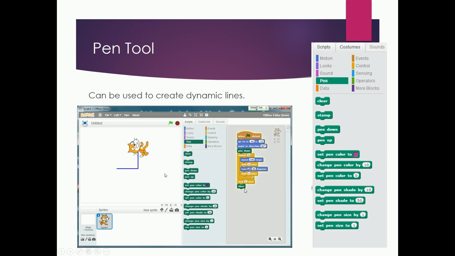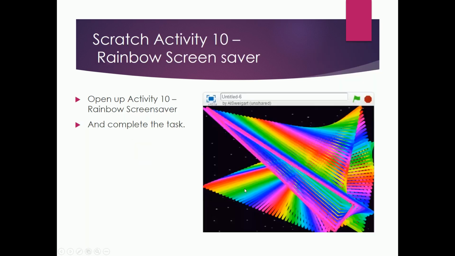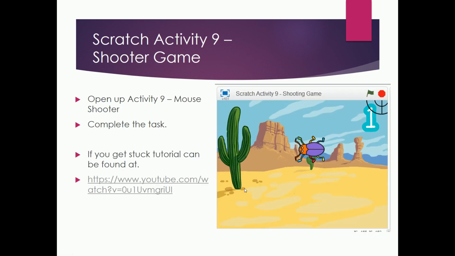But I would prefer for you to get straight into the rainbow screensaver, which is activity number 10. Once you've completed that task, there's activity 9, which is a shooter game. Another shooter game, just to practice your skills. This actually has a dynamic number scoring system up in the top right, so you can play around with that and see what you think.